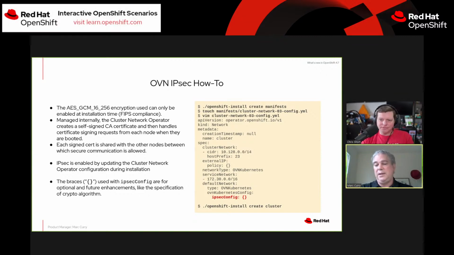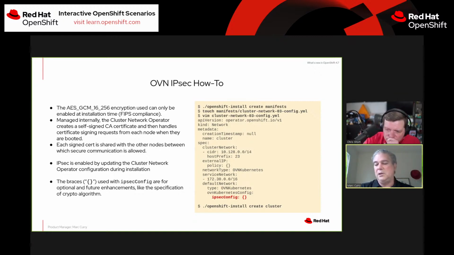So what's going to happen when the cluster comes up? The first thing that's going to happen is the cluster network operator is going to create a self-signed certificate. Then for any node that comes up as a participant in the cluster, the cluster network operator, the CNO, is going to create a public-private key pair for those nodes. It's then going to send that public key around the loop to the CNO for signing first. After it signs that public key, it's going to send it back to the original node for distribution to all the other nodes that are active participants in IPSec.